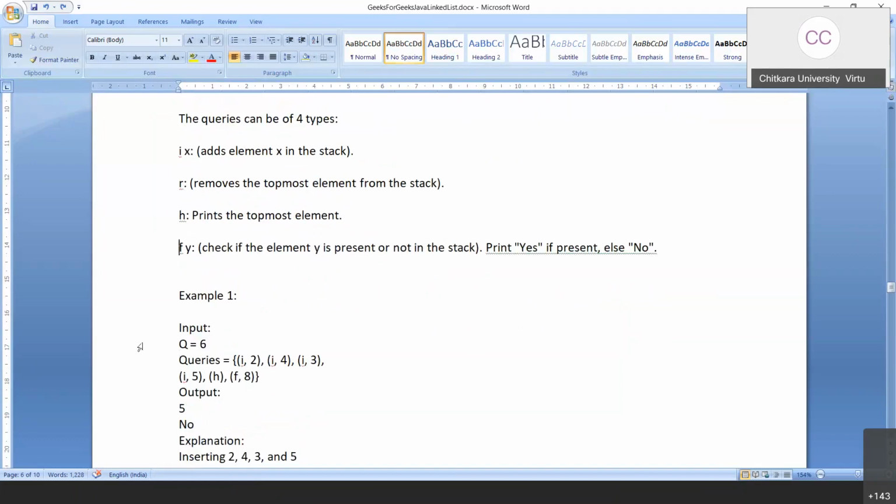So if Q is 6, okay, let's assume the operation is I2. What should I2 do? It should push 2. I4, it should push 4. I3, it should push 3. I5, it should push 5. So my stack is going to have 2, 4, 3, 5.